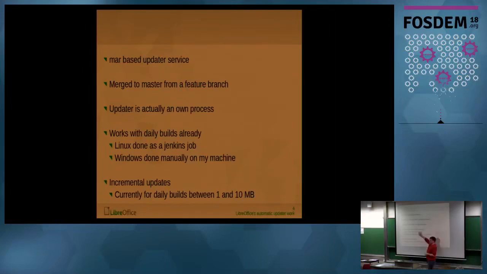What we already do is distribute daily builds with the updater enabled for Linux and for Windows. The Linux builds are currently done on Jenkins. They are automatic. The Windows builds are done manually because they are still a bit fragile. We sometimes have issues with our Windows build. The scripts were originally written for Linux. So I'm still working on that, and because I need to spend some time on each Windows build, they are not as regular as the Linux builds.